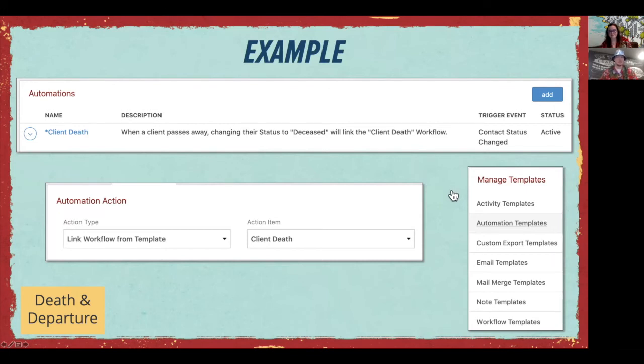And if you want to see our recommendation for a nice client death workflow to begin building your process around, be sure to check out that PDF handout that's available in the chat option that Rick sent out. We got a perfect example of a client death workflow for you to begin building your process around.